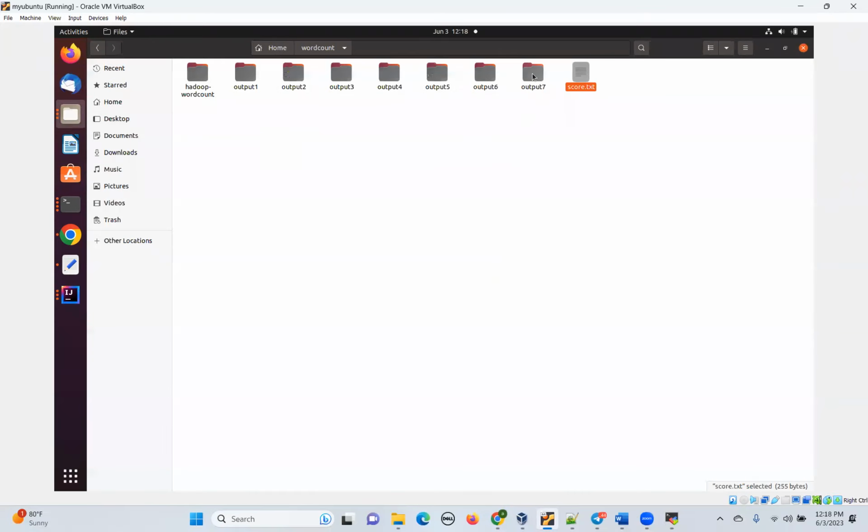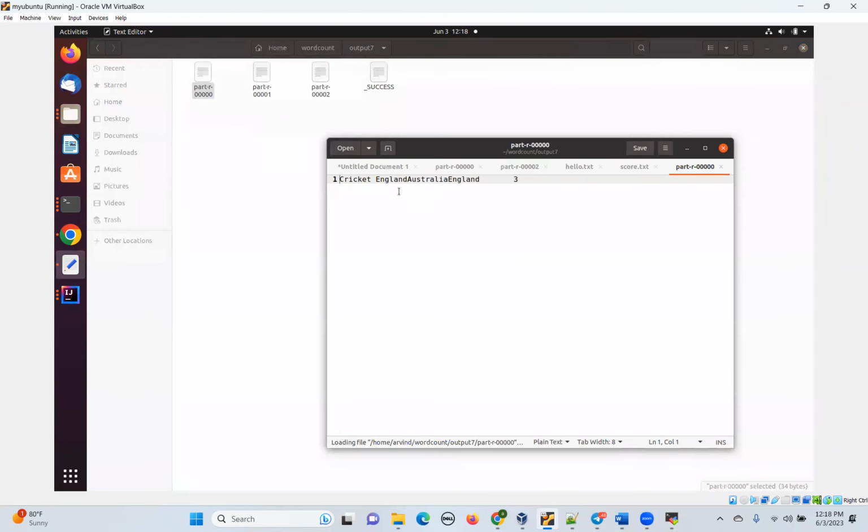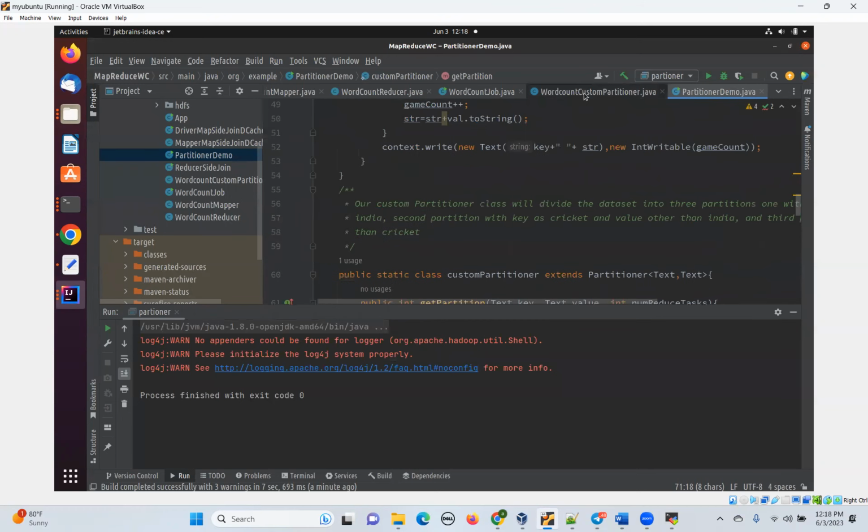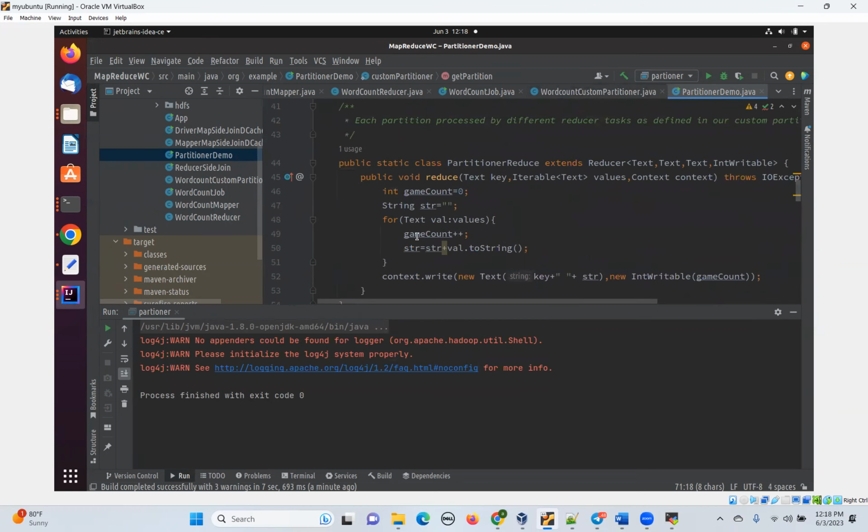Now I check my output in output 7. I get 3 files: part-r-00000, part-r-00001, and part-r-00002. When I open part-r-00000, I'm getting cricket and the country names I'm concatenating. If you've seen in my logic, I'm just doing the concatenation with String.valueOf, toString. Whatever value is coming, the list of countries, I'm just concatenating for the same game.